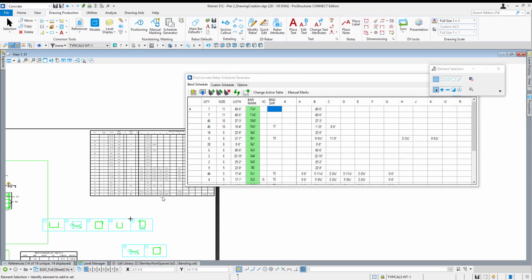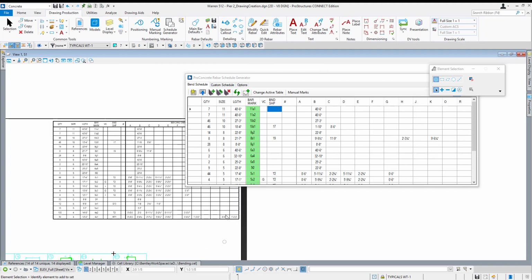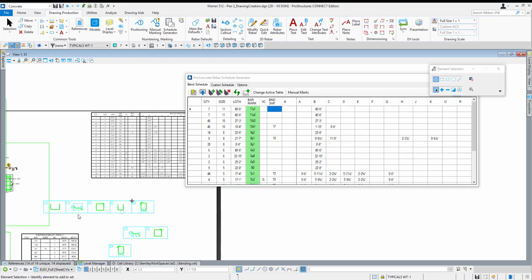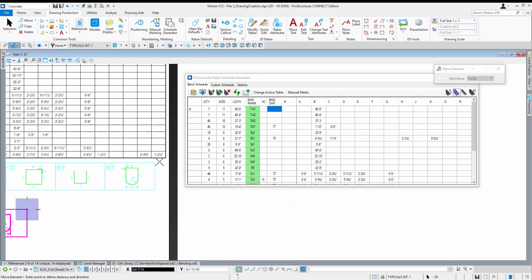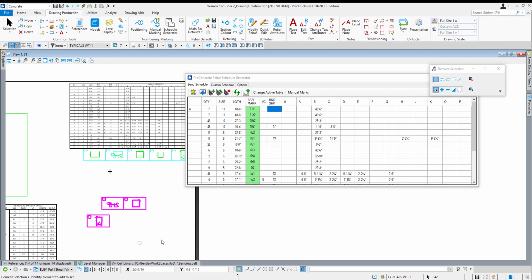All right. So the last thing that we might need to do is place a summary list of the bending. So I'm going to move these over now that we have that shifted. Set them there. And get rid of everything we don't need here.